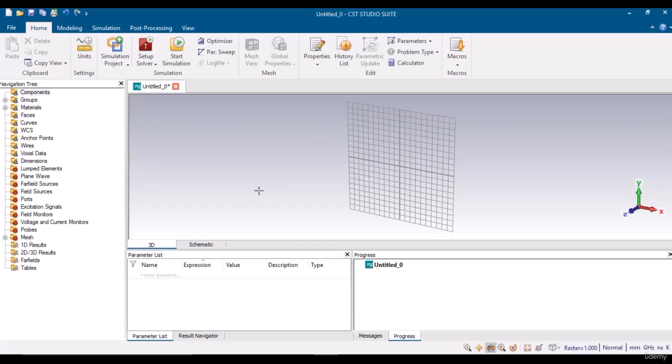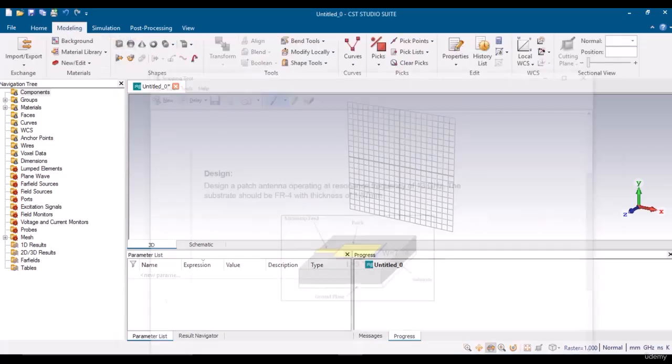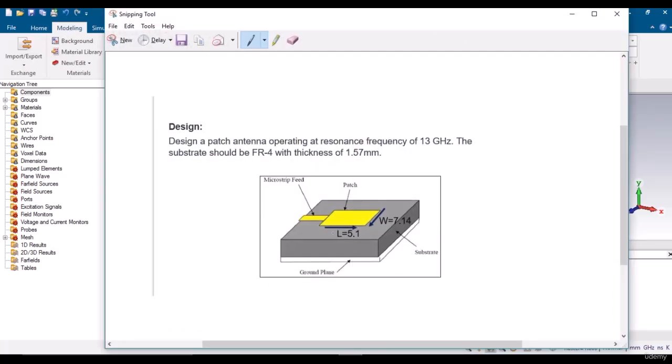So depending upon your choice, you can design the substrate plane, ground plane, or the patch first. So first we will design the patch. For that we will go to the modeling section and we will open the brick. As you know in this slide, we have analytically calculated the length and width of the patch.